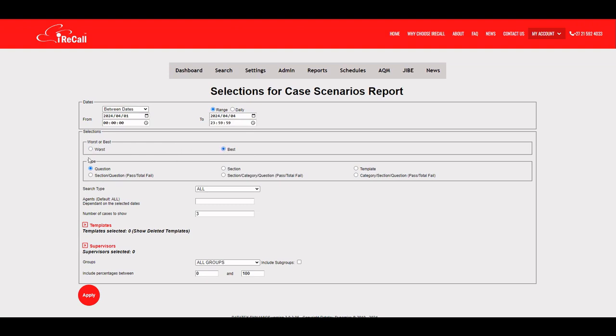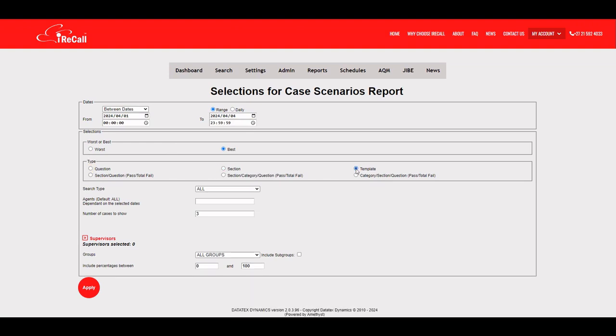You can decide on a type, which is either question, section, or templates. This will show the worst or best scoring questions, sections, or templates. Pass, total, fail are not included in these reports.